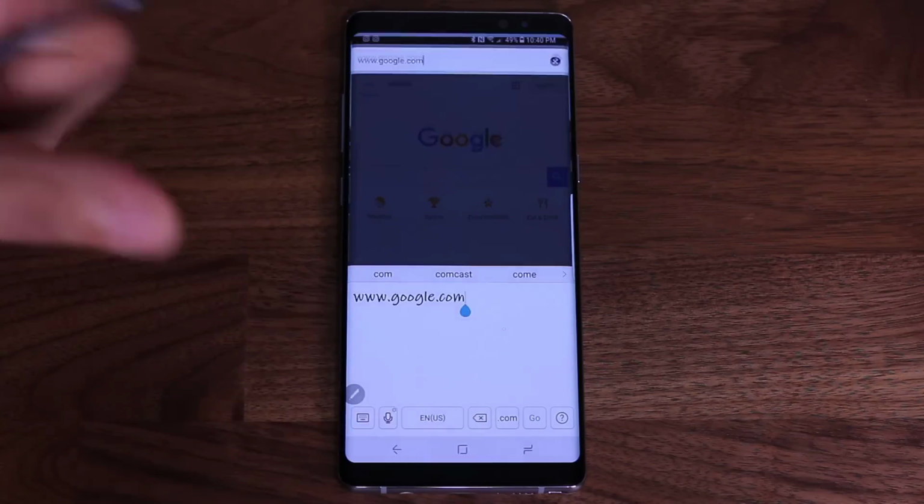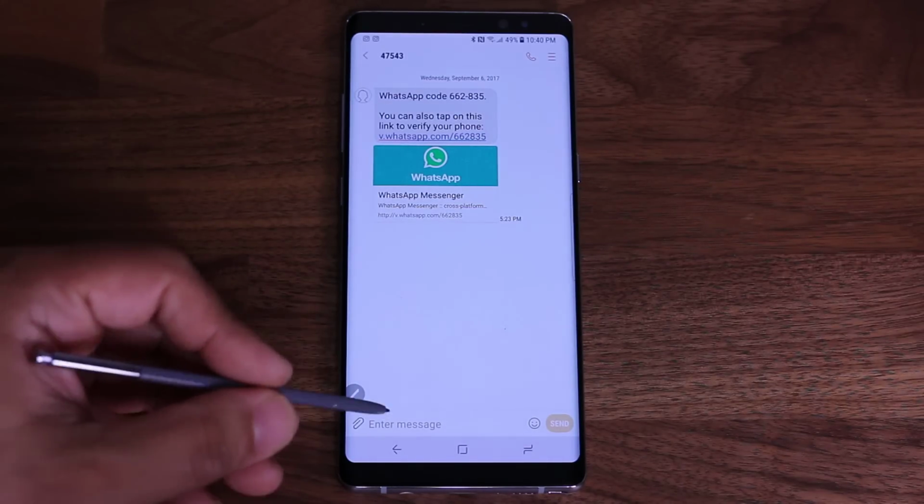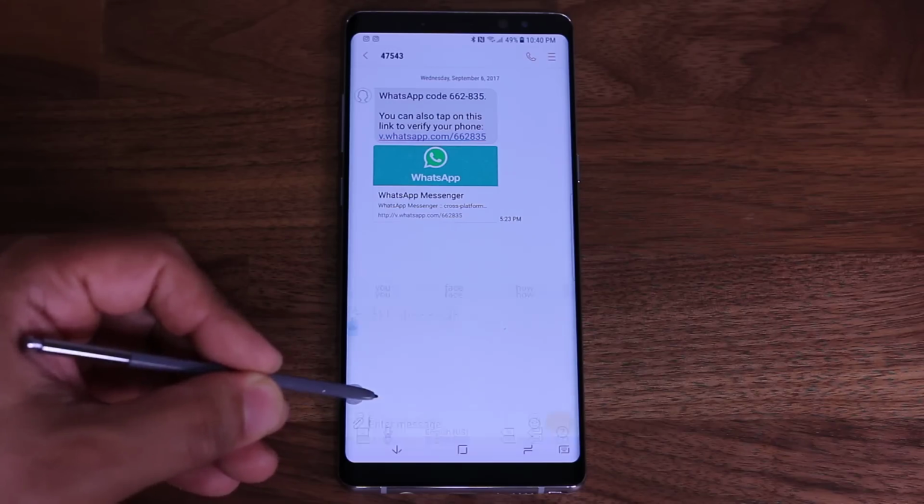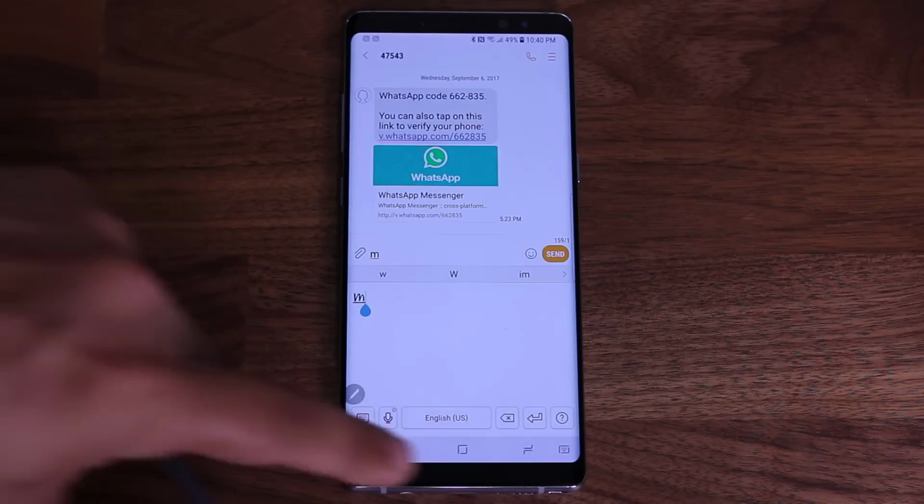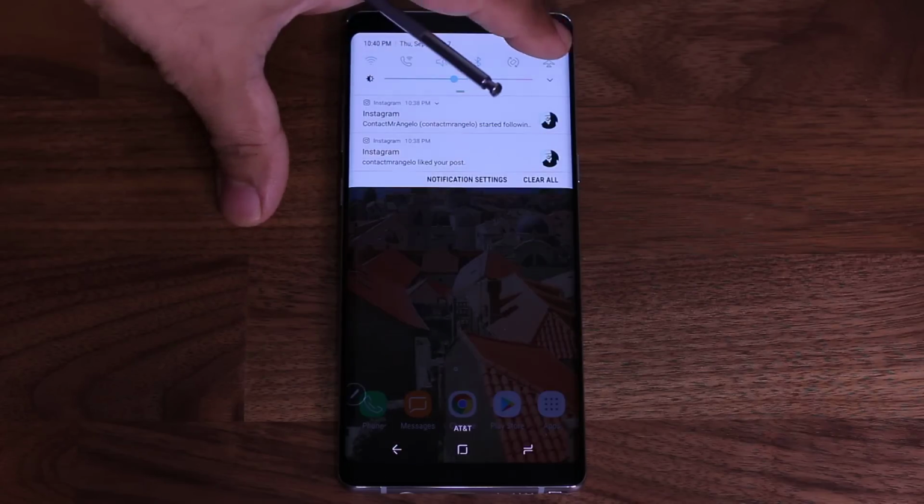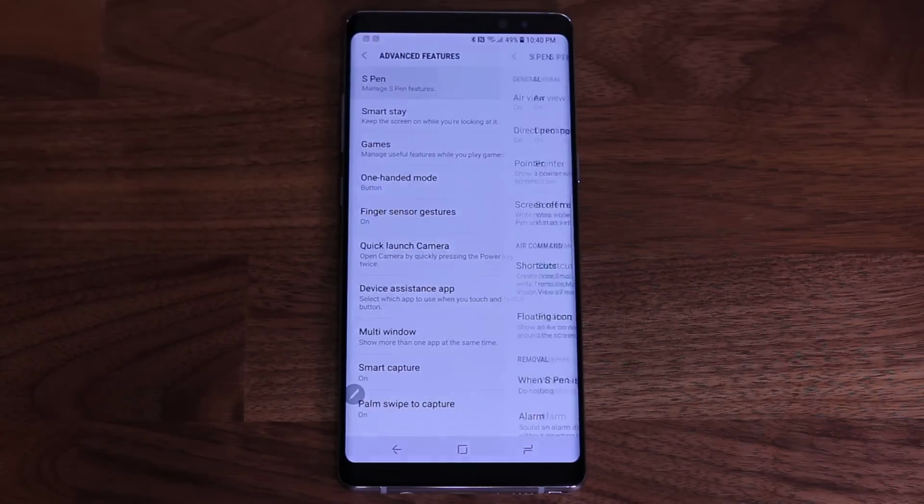You can do the same thing in text messages. So if you go to text message, and let's say you want to say something to your friend, you just hover that, tap that blue icon, and start writing whatever you want. Okay? So that's a superb feature. Let me go back into the settings, to the S Pen settings, and continue with the other features.